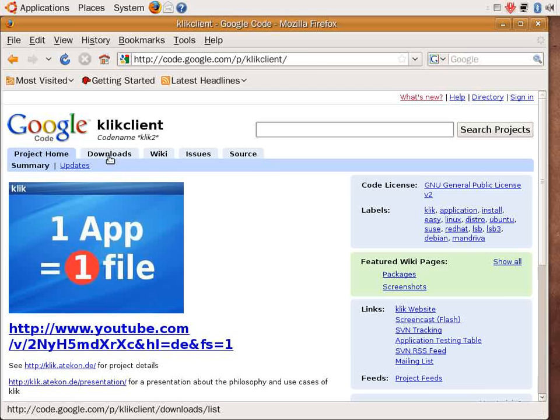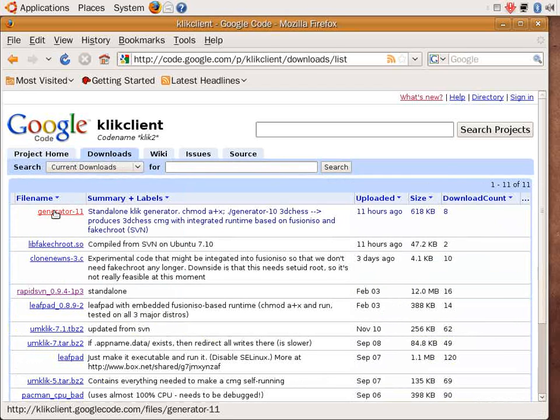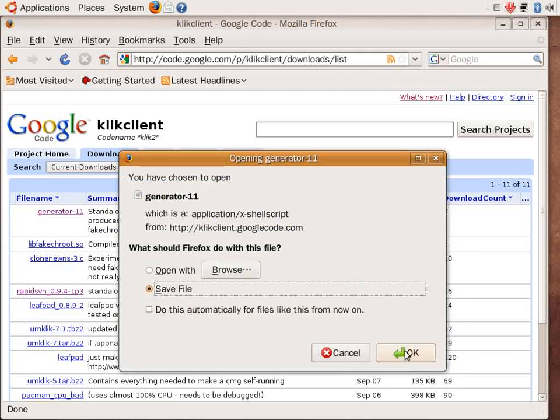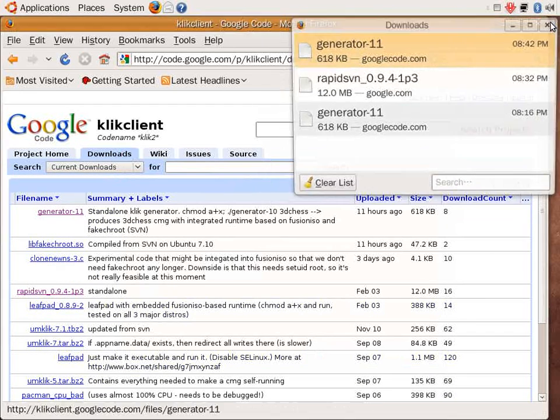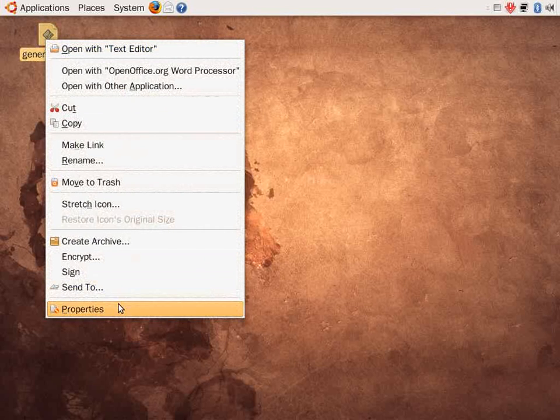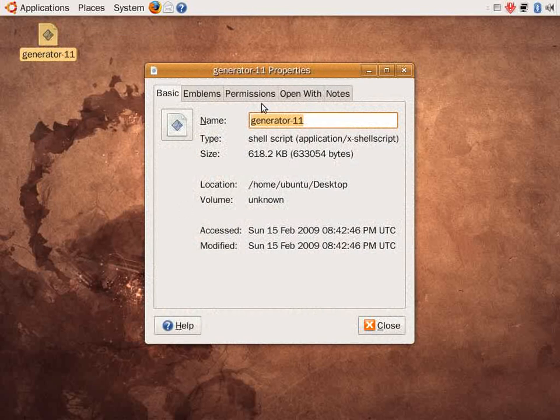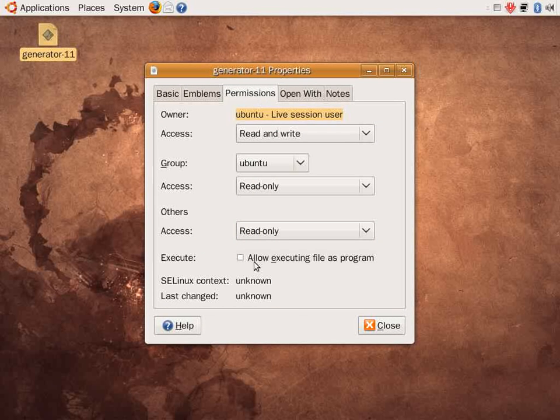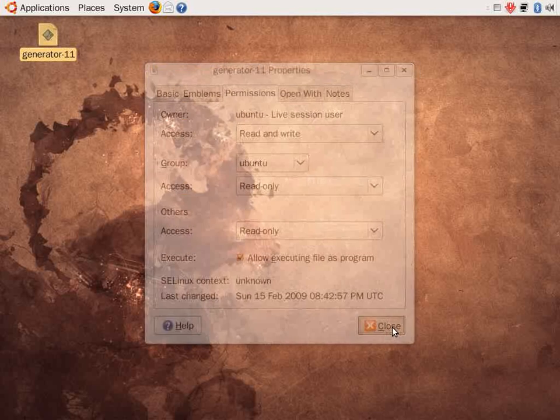But now have a look at the Downloads tab, and we download the generator file. Just save it to the desktop, right click, go to Properties, go to the Permissions tab, and set the Executable tab, which allows executing this file as a program. Finally, close the Properties window.